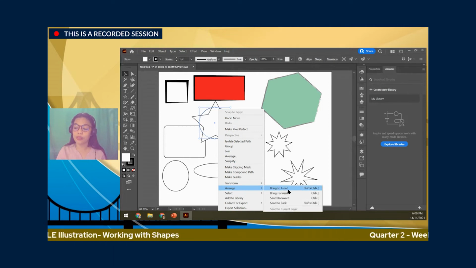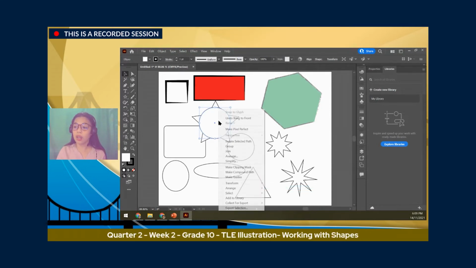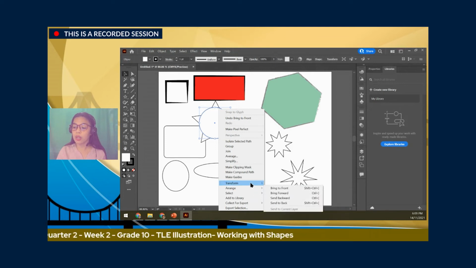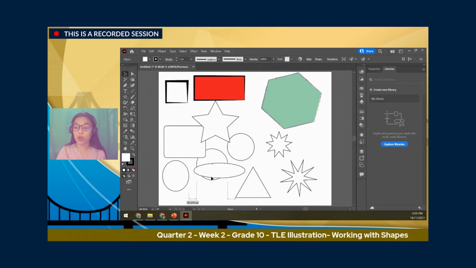So, you can bring to front. Ibig sabihin ng bring to front, nasa pinakaunahan siya. Yun, nauna si circle. 'Pag napunta ka naman sa arrange to send to back, ibig sabihin pinakalikod. Sa lahat ng object, nasa likod si circle kasi pinadala mo siya sa likod, send to back, okey?